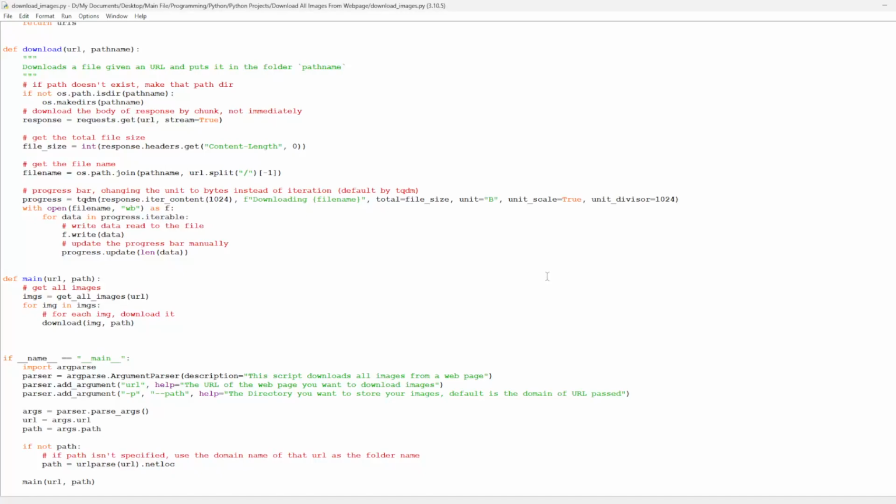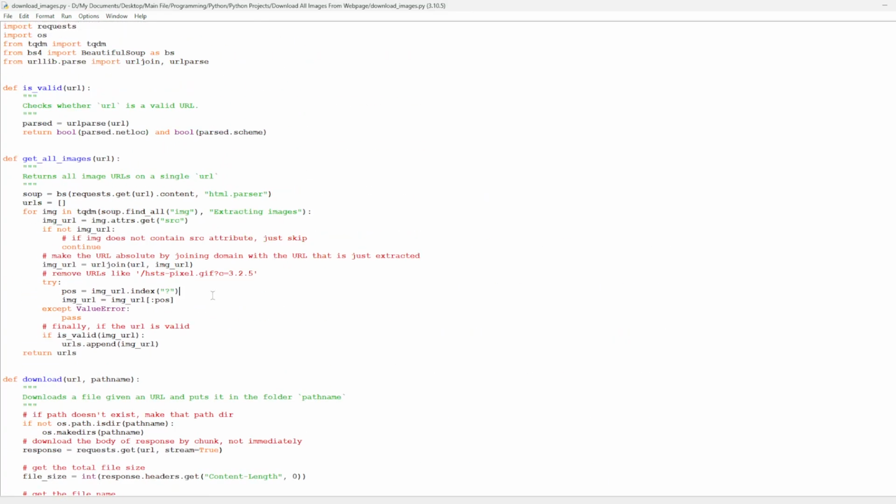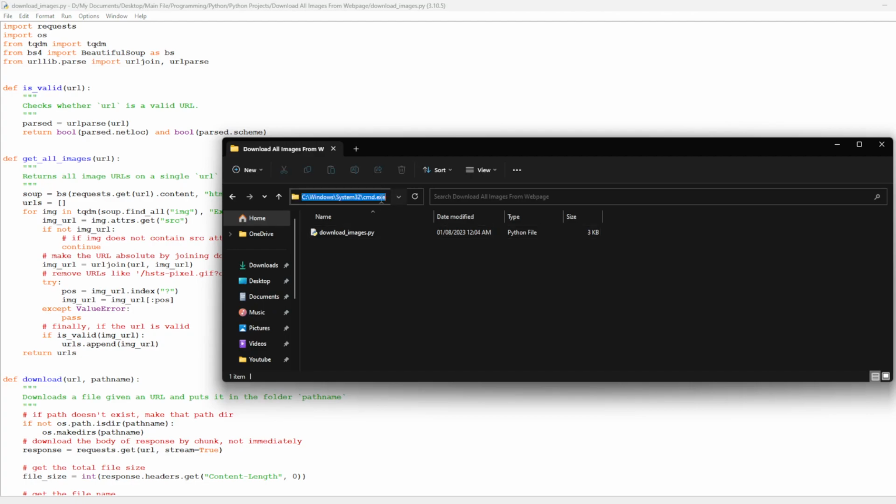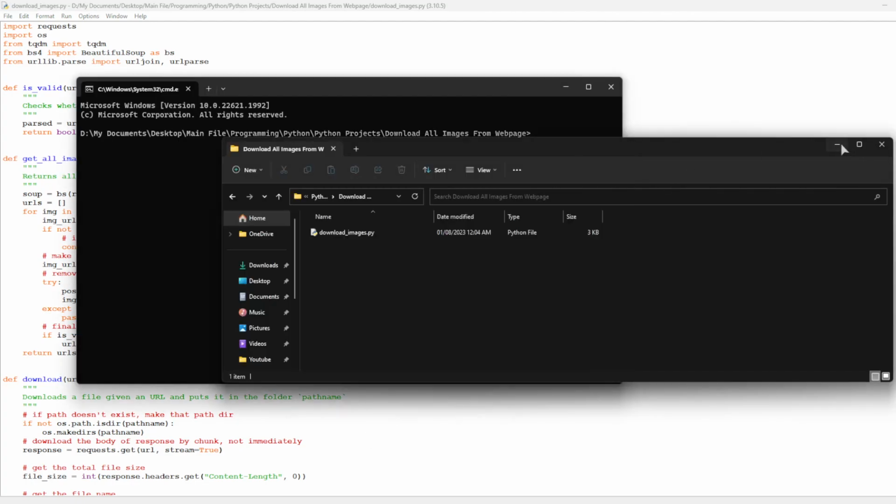In today's video, I'm going to show you how you can web scrape all the images from a website. And in this video, I'm going to show you the step-by-step process on how I made this. So I'm just going to scroll up and I'm going to show you. I'm going to first show you how to run it and how it works.